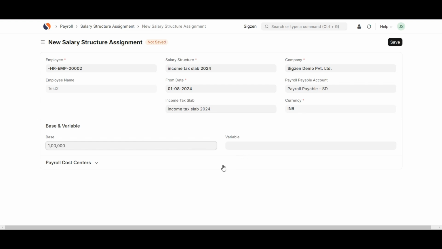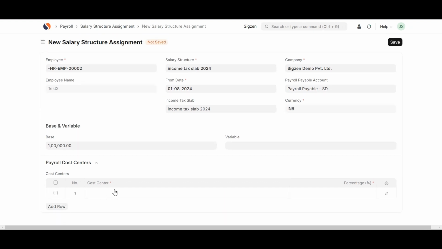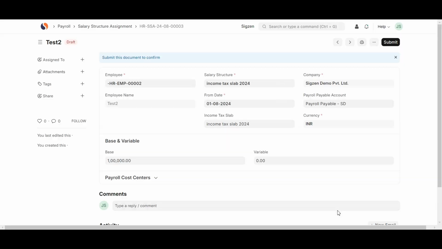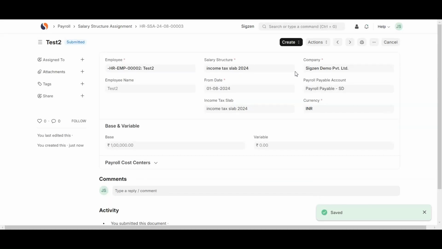Now, go to the Payroll Cost Center section and click on Add Row. Set the cost center and percentage. Click on Save and then click on Submit. Congratulations, you have completed the income tax slab in payroll.